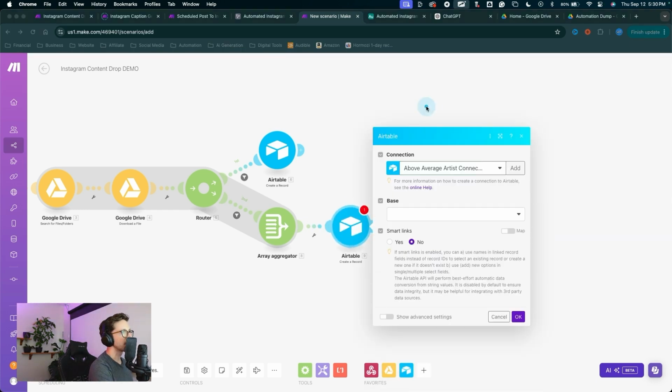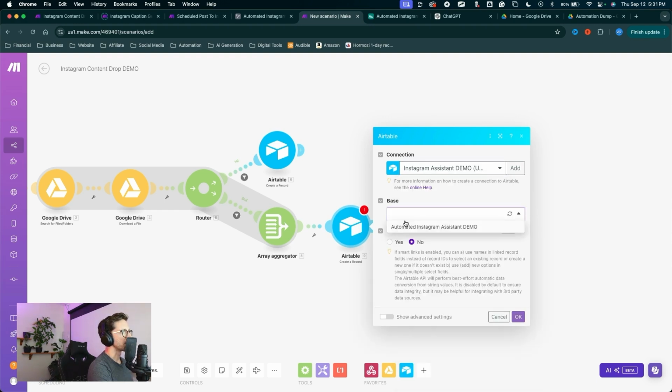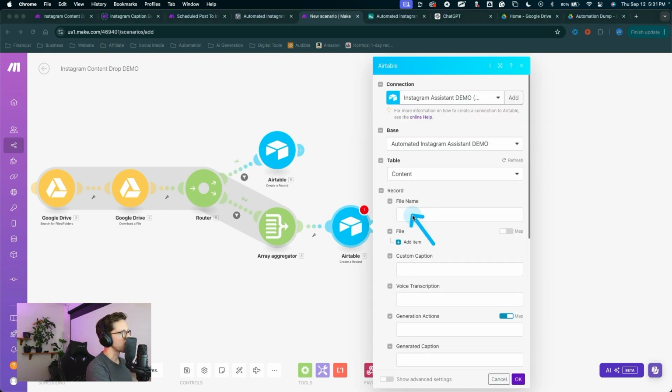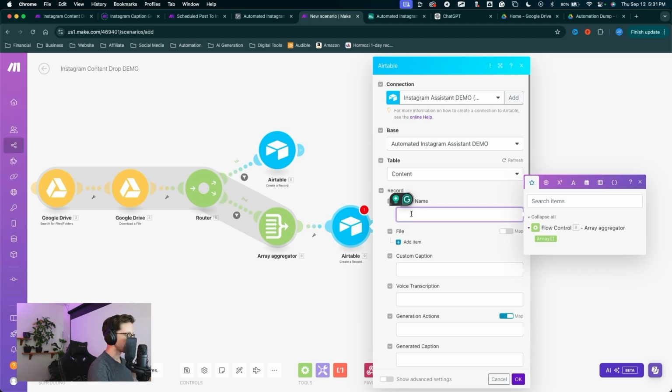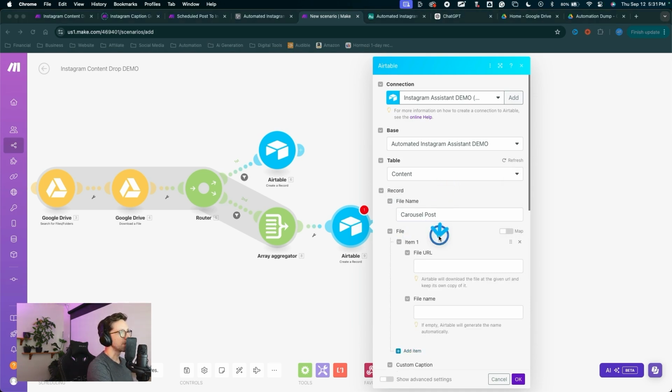Want to choose that connection that we set up, Instagram Assistant Demo. Choose your base, choose the table. It'll be the content table. File name, we can name this one manually, carousel post, just to keep track of the carousel. So we'll name that file carousel post. We can add the files here. Now we want to get the URL from the aggregator.